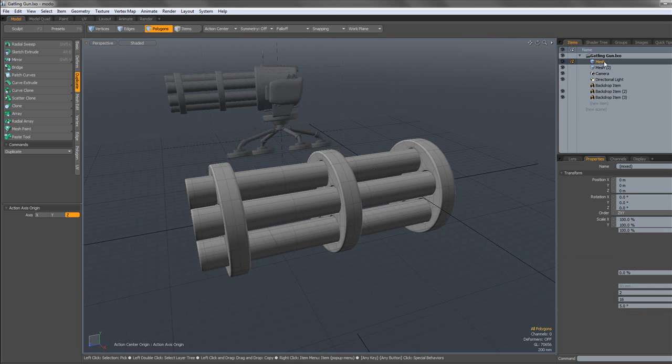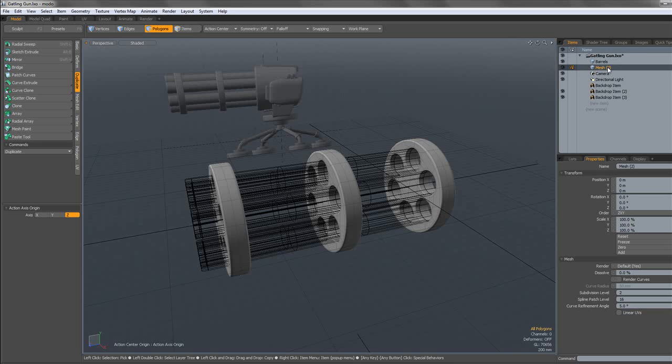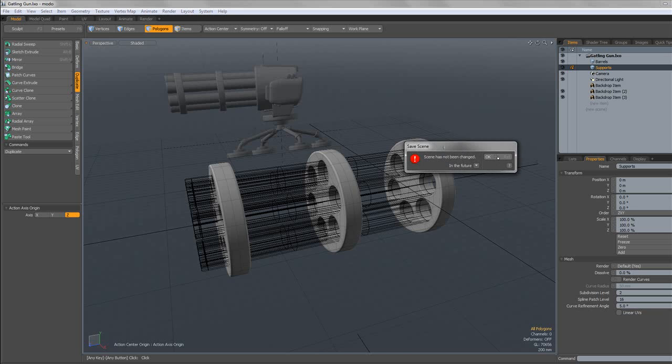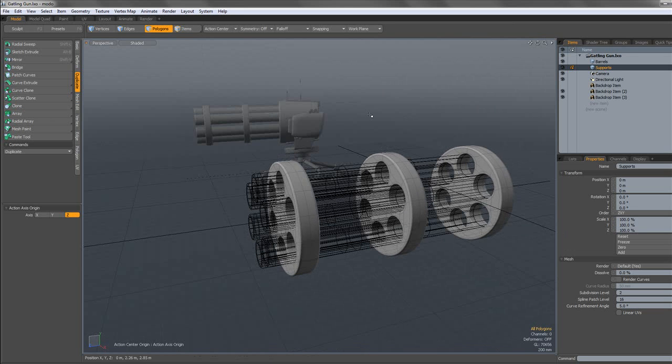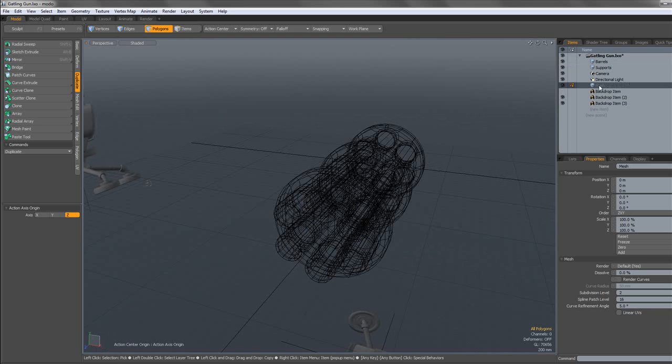Now we can save our scene. Let's rename our layers. Barrels, supports, and an S there. Okay. Okay, now let's get on with the other parts.